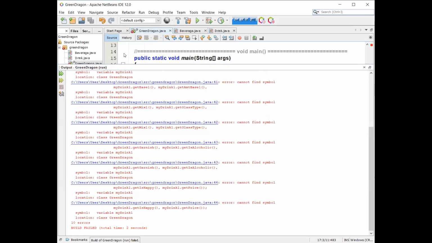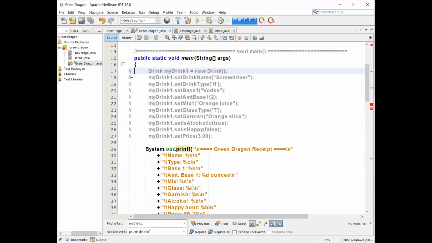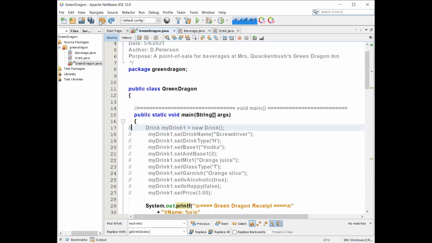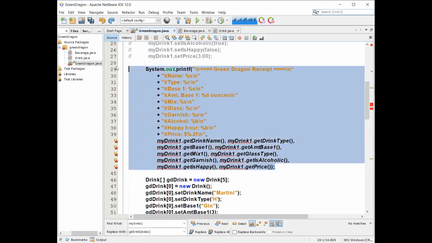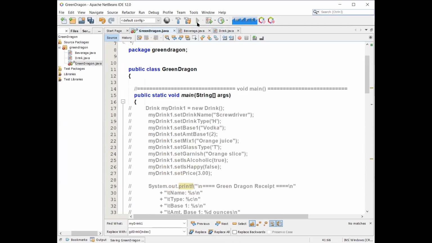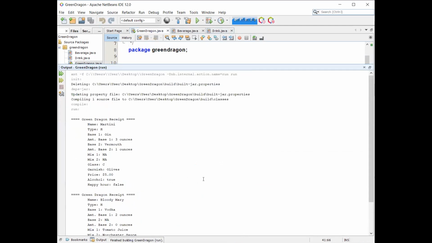Ooh, I think I must have blown something up there. Yeah. Oh, I forgot. The drink thing up here is still here. Oh, no, that was right. I just didn't whack out the bottom part of it. Now it should run fine. There we go.